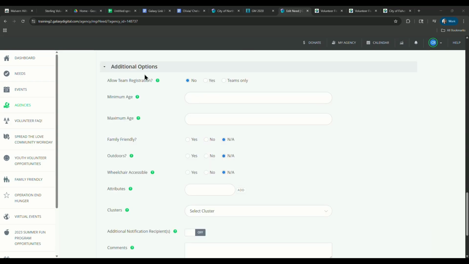You may also choose to allow teams to register for this opportunity. You can select the minimum and maximum age to specify any age requirements for your opportunity. As a tip, if you want to say 120 for your maximum age, then your need will say, for example, 13 and up.